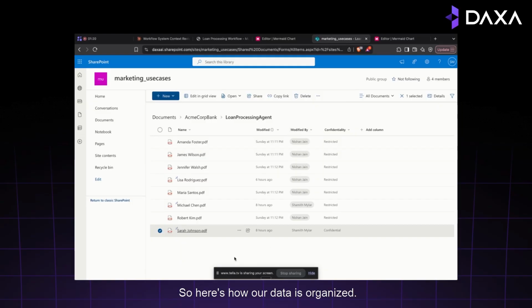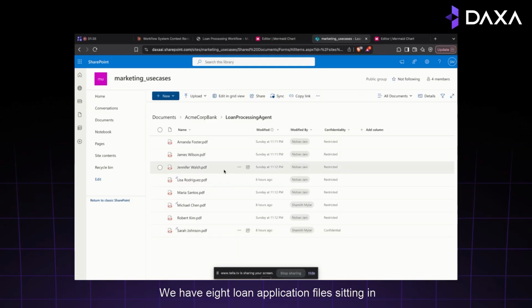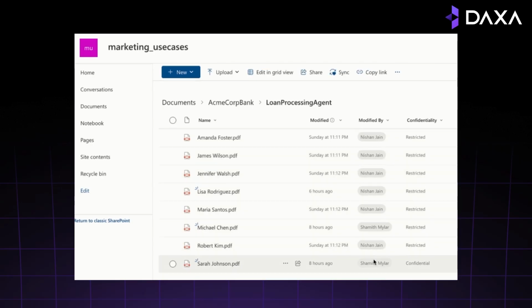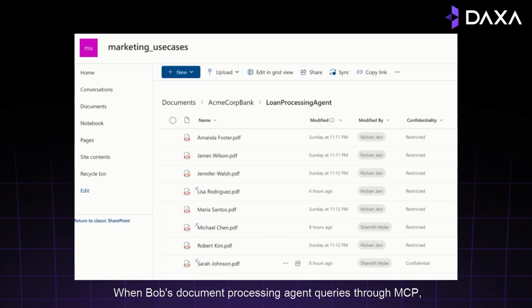So here's how our data is organized. We have 8 loan application files sitting in this SharePoint folder, which are accessible to Bob. But Sarah Johnson's file? It's marked as confidential. When Bob's document processing agent queries through MCP, it shouldn't have access to the confidential application file.